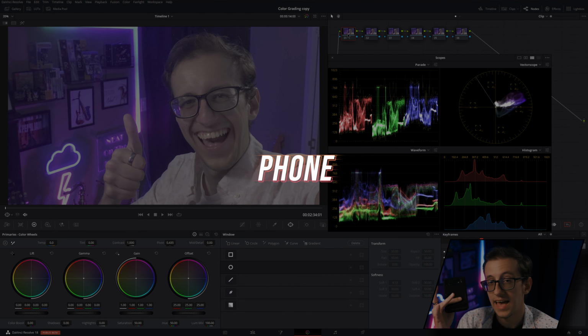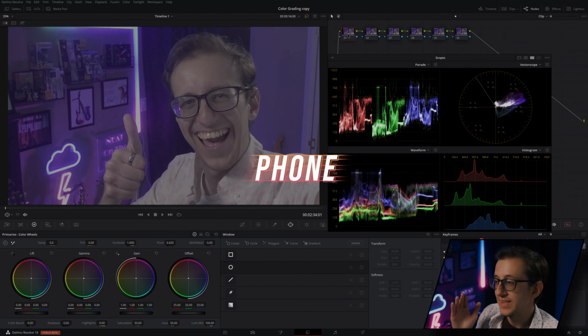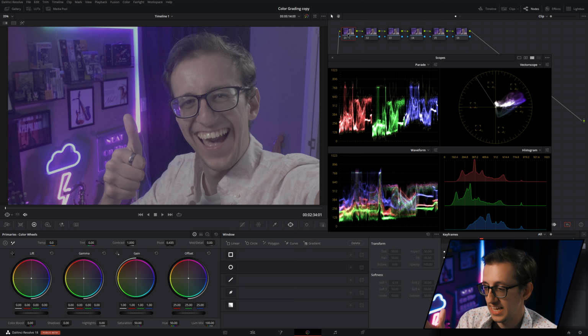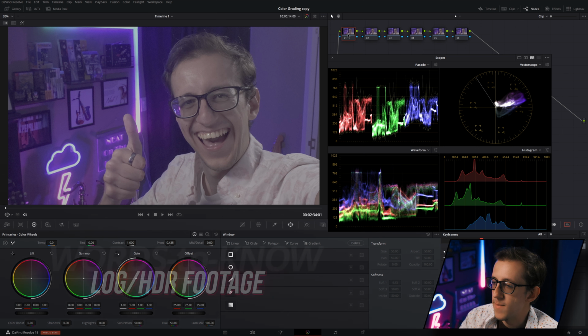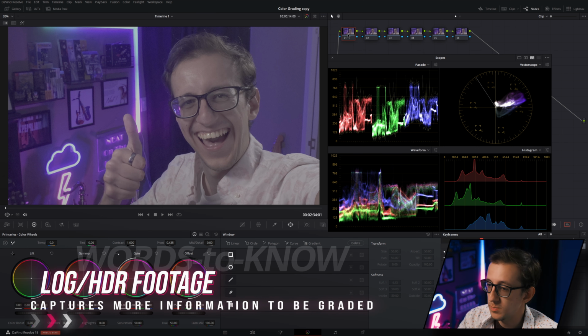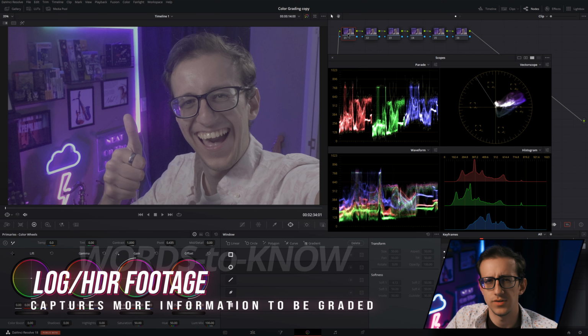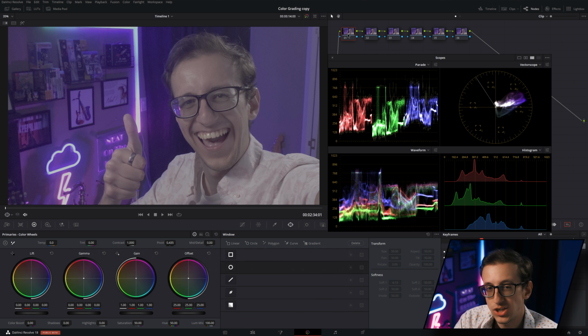I captured this using my Galaxy S10 Plus, and you'll notice it looks hella gray and flat and desaturated. So we gotta talk about log and HDR footage. Log is a mode that most phones and cameras ship with nowadays, except Panasonic for some reason. You might see it in your phone settings as HDR10 Plus. It basically allows your camera to capture detail in a greater range of light and shadows.